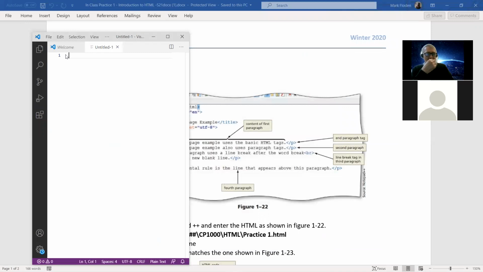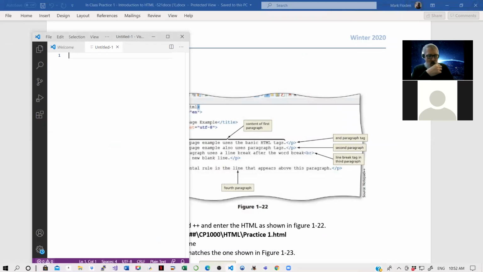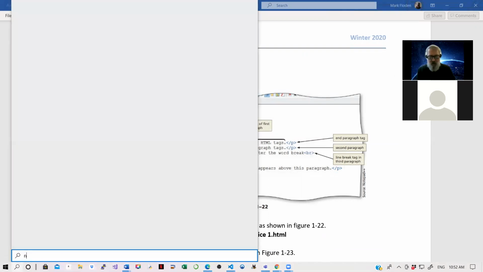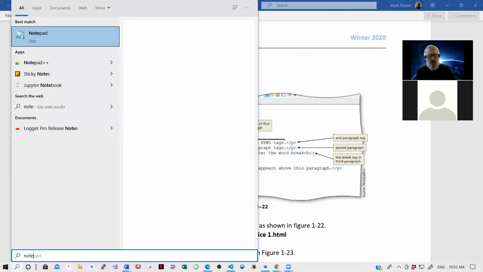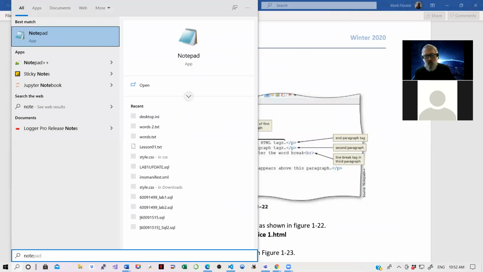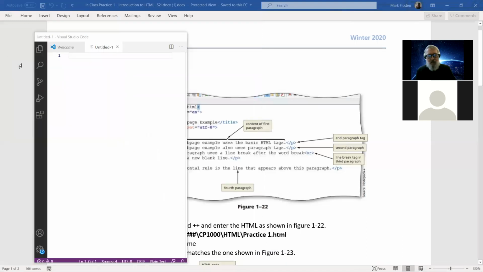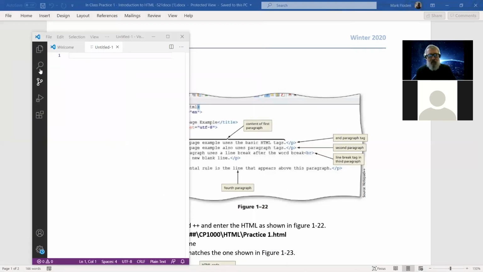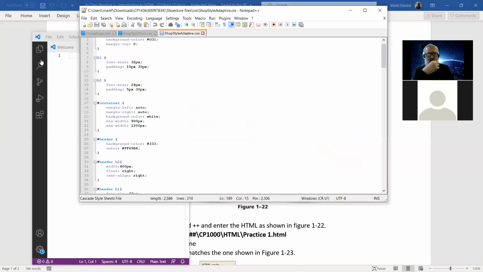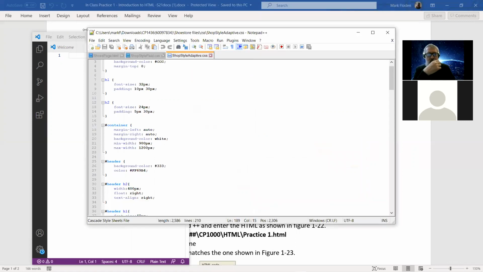So Visual Studio Code. Another one that you could use is Notepad. I think I might have mentioned that. Everybody's got that, I think. Notepad just comes with Windows, so you can have that. But you can download Notepad++. I'd say it's maybe not quite as nicely featured as Visual Studio Code, but it's pretty good.